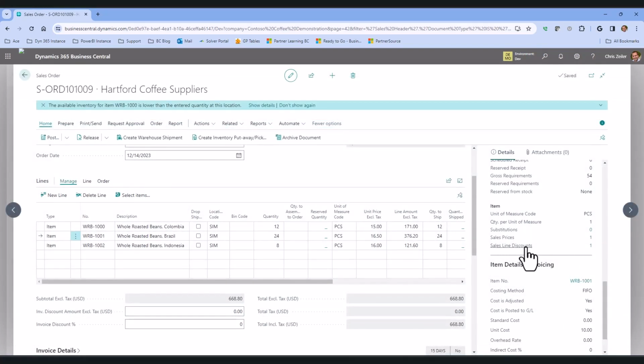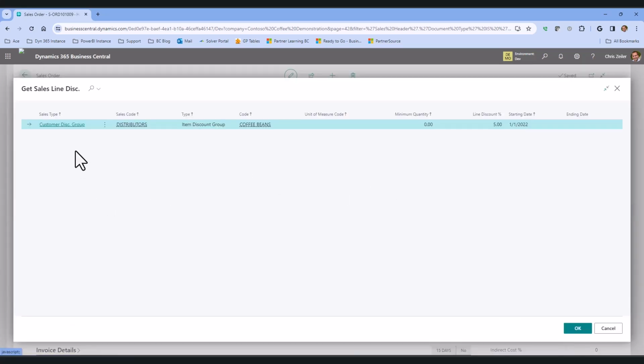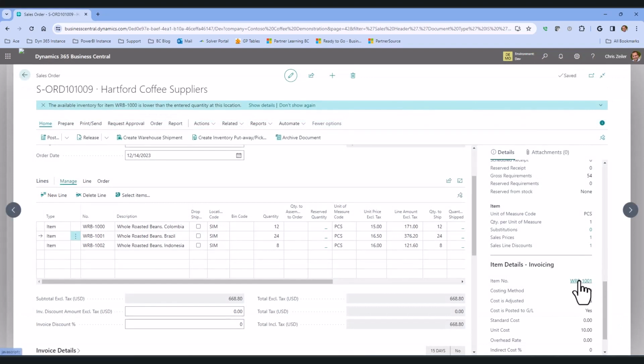In addition, I also have a sales line discount that this customer is qualifying for. If I click on that, I'm going to see that this customer is part of the distributor's customer discount group, and the distributor's customer discount group gets a 5% line discount on anything in the coffee bean category. So we have an item discount group of coffee beans, and there's a 5% off if you're classified as a distributor. So we can have multiple discounts, multiple price levels assigned to customers, and these are the inquiries that you can use to see how that customer qualified for that price or for that discount.